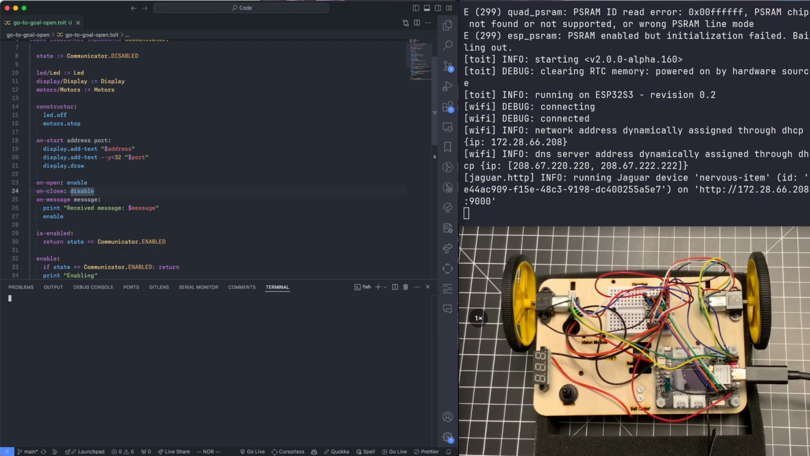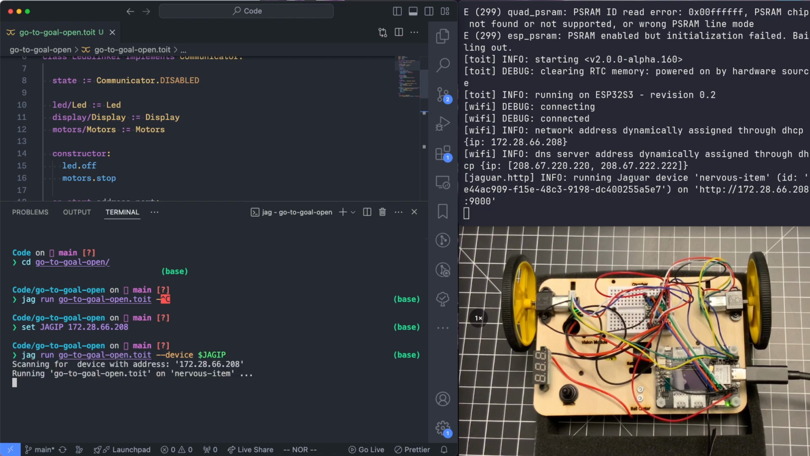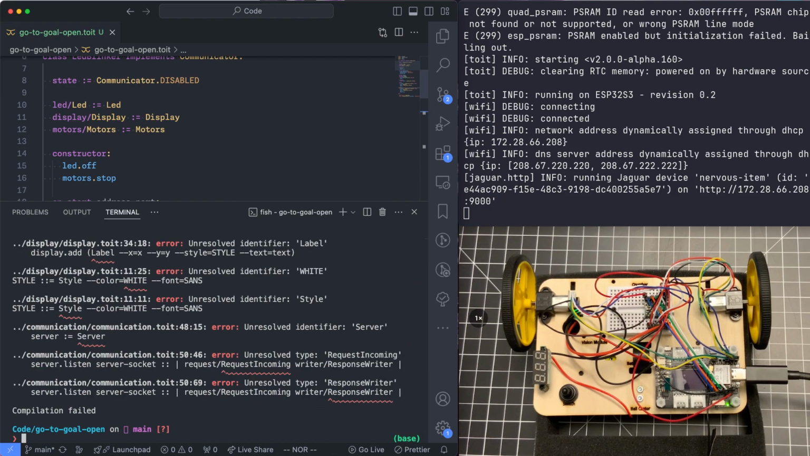And over here, I'll open up a second terminal, and we will move into the go to goal directory and call jag run. And actually, that reminds me, it's probably worth setting the IP address. Do I have the same IP address that I had last time? 172.286.208. It looks like I do. So let's upload this program.